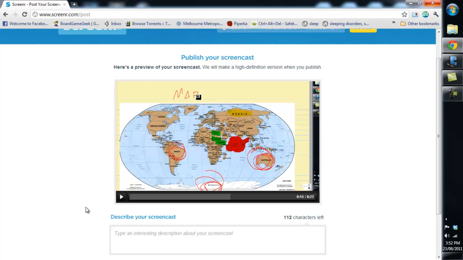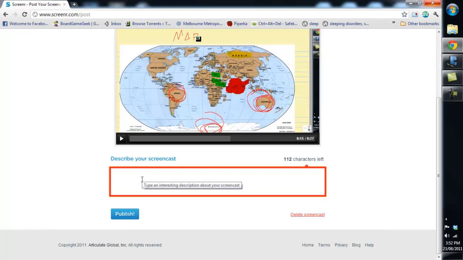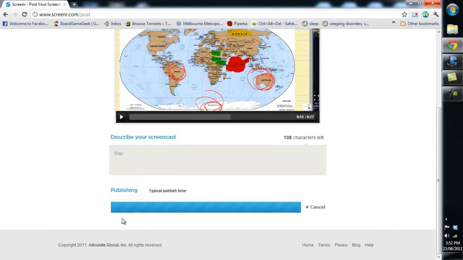Okay, so that's showing exactly what that's going to look like. Now if I want to click here publish, it wants me to type in a map. I will just use that. That's my interesting description with this screencast here. Now, the longer you make a screencast, and this one is only 27 seconds, the longer this is going to take. But what's going to happen is when we get all the way down to the end, I'm going to be given a couple of options there.